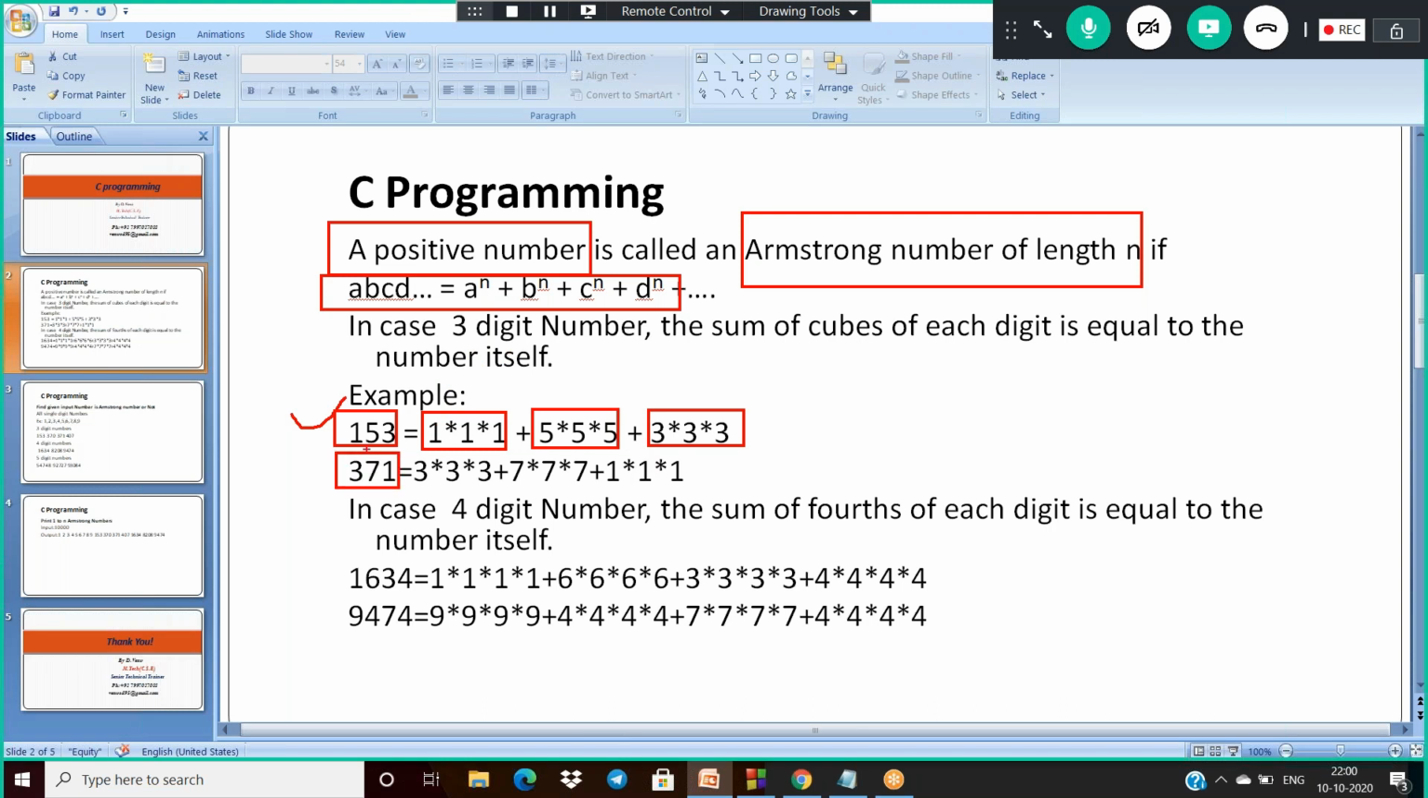If we take 371, in the case of 371 also, 3 cube plus 7 cube plus 1 cube, if we do this sum, again we will form the same number 371. So now 371 is called an Armstrong number.